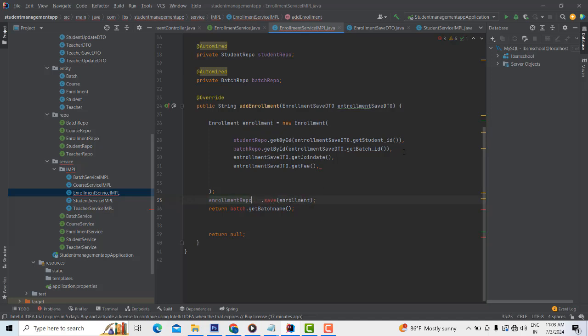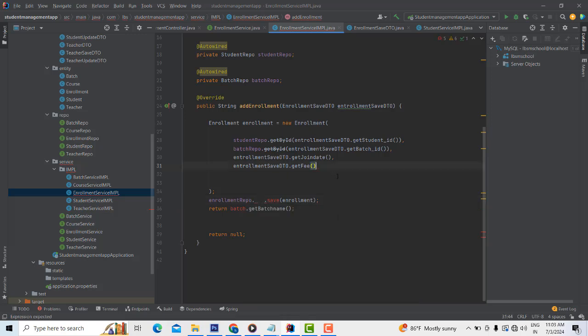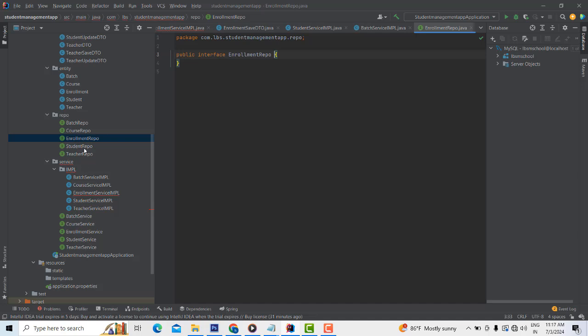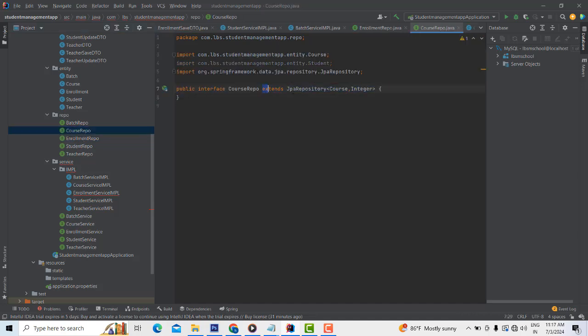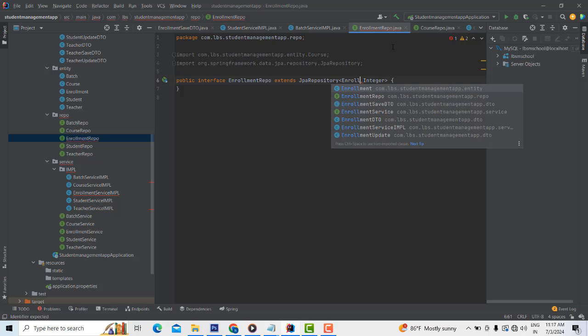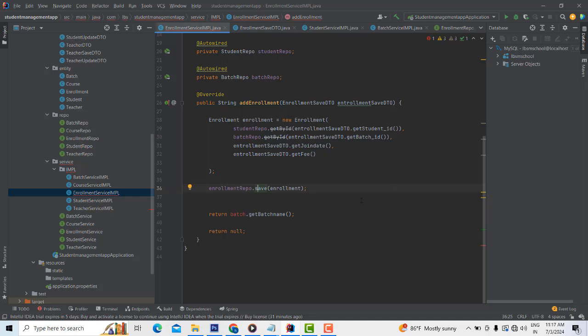Repo, there is a predefined method called save. Why is the save method wrong? Here we haven't implemented the API repository. This is the one that communicates with the query. The query management is handled by this one. So here, this one, enrollment. That's it. Now you will be able to see it takes care of it.